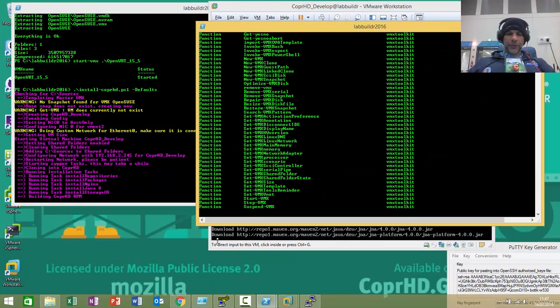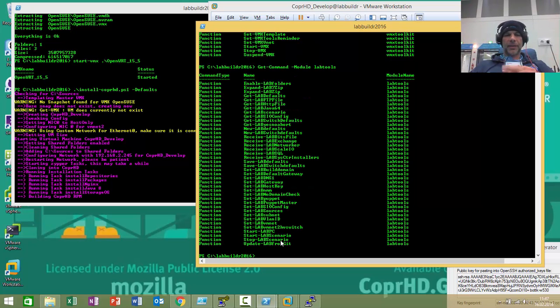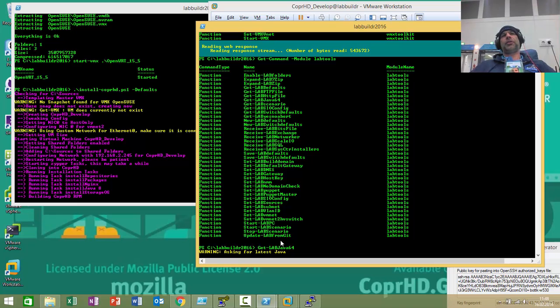There's another set of tools that I have installed during this build that are part of Lab Builder. One set of tools is the lab tools, with the get command, minus module lab tools. There are some nice little tools like a tool for retrieving the latest Java version. So if I do a get lab Java 64, it will go to the Java page and download the latest version of Java. Actually, I don't know the latest version, so it's just asking for it.